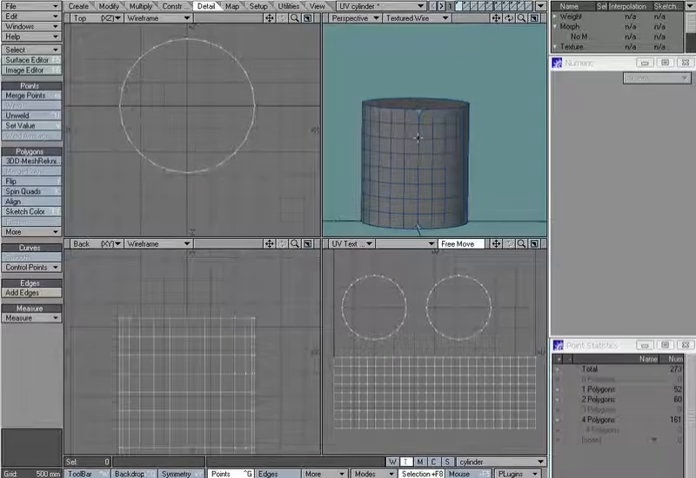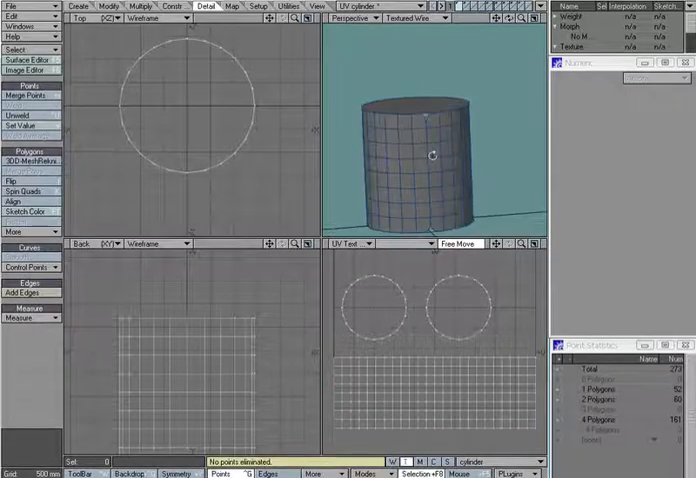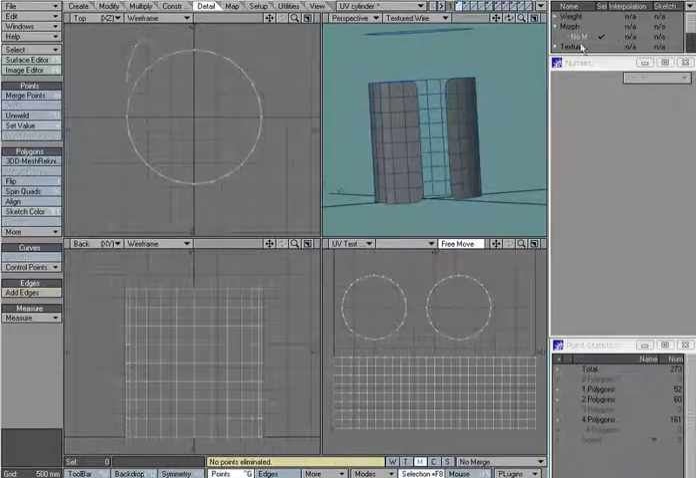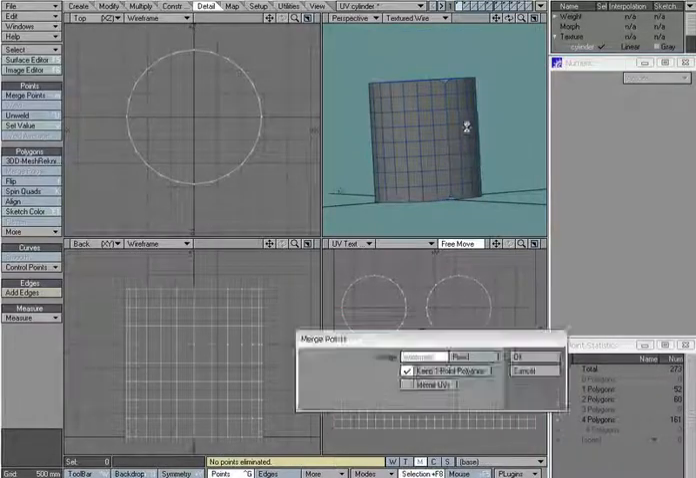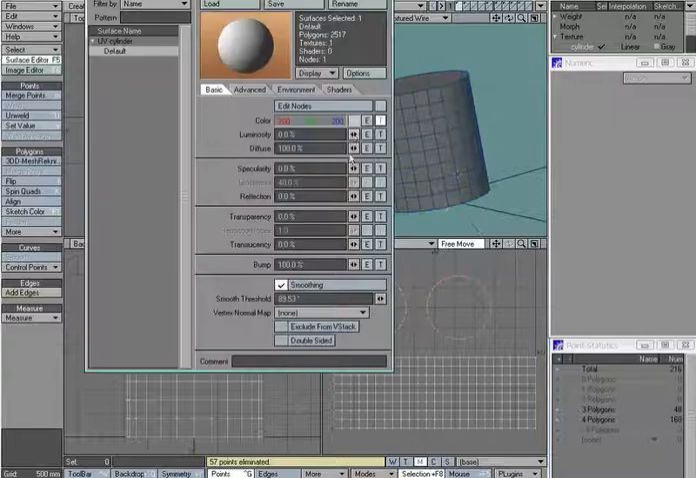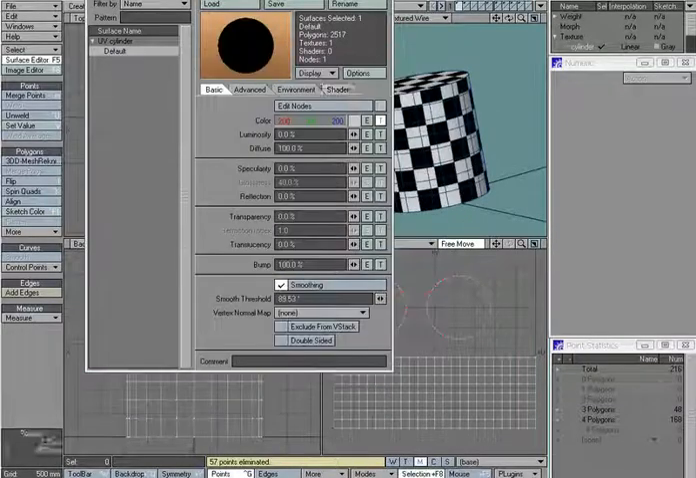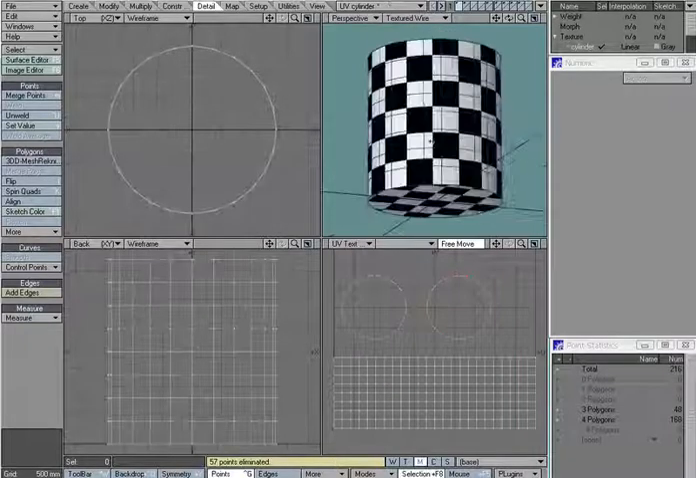Now I want to merge everything back, but well, I can't because I have to delete the morph. Okay, so delete the morph, merge. Okay, it's all good. Put a texture to check. Cylinder. It's good.